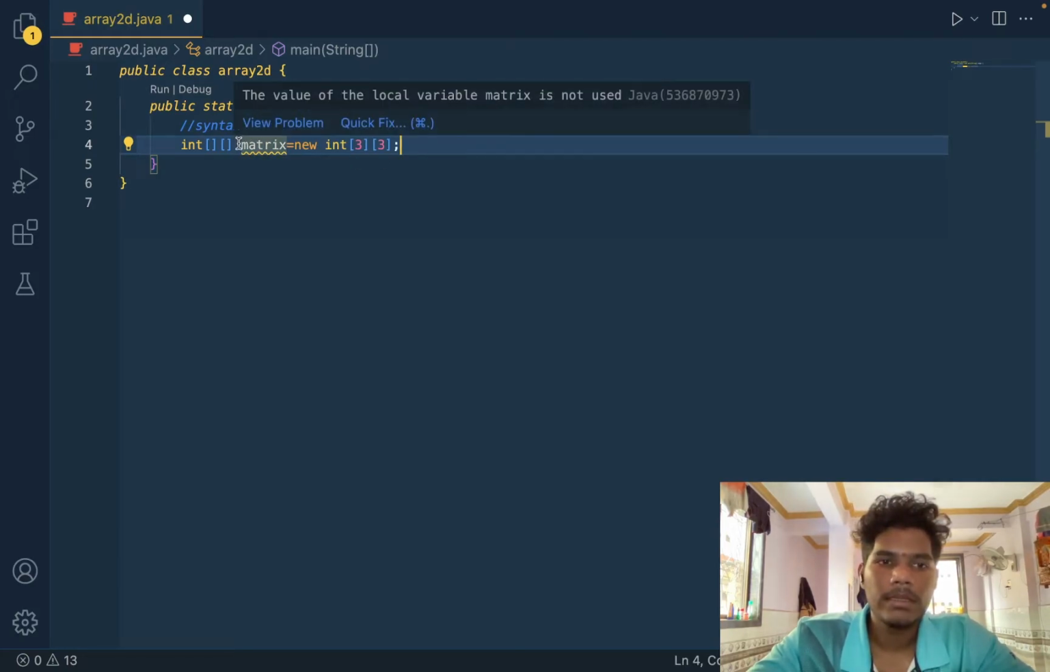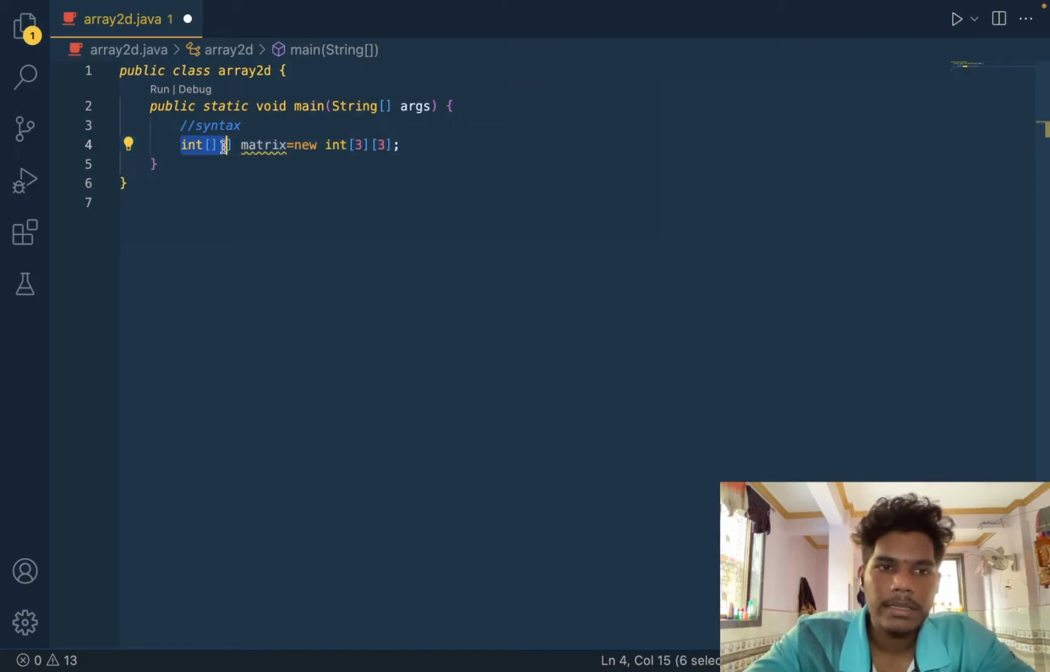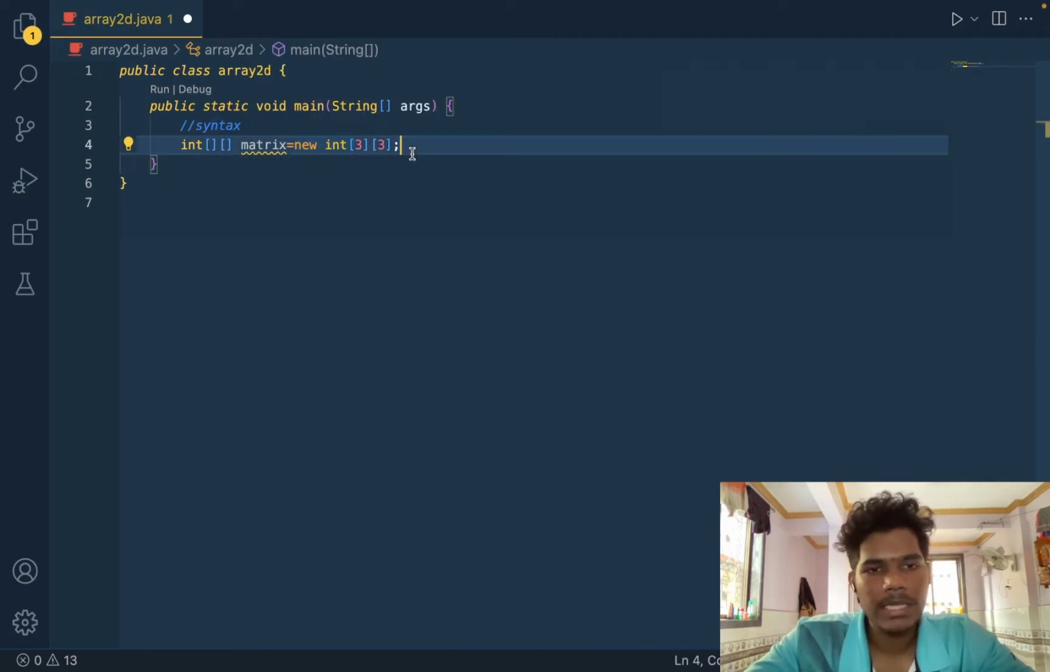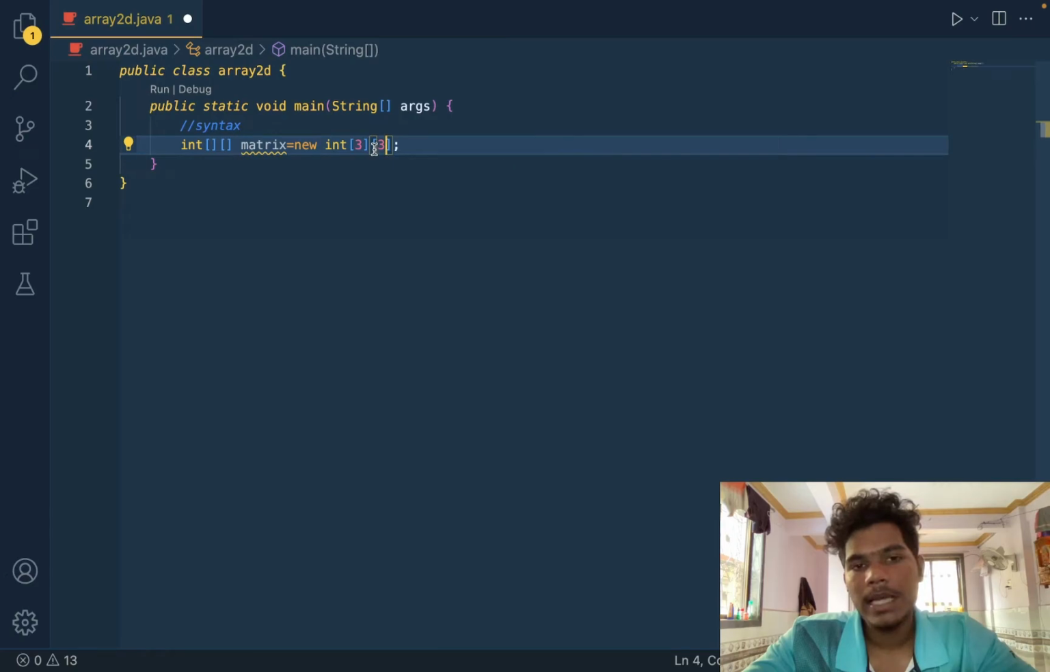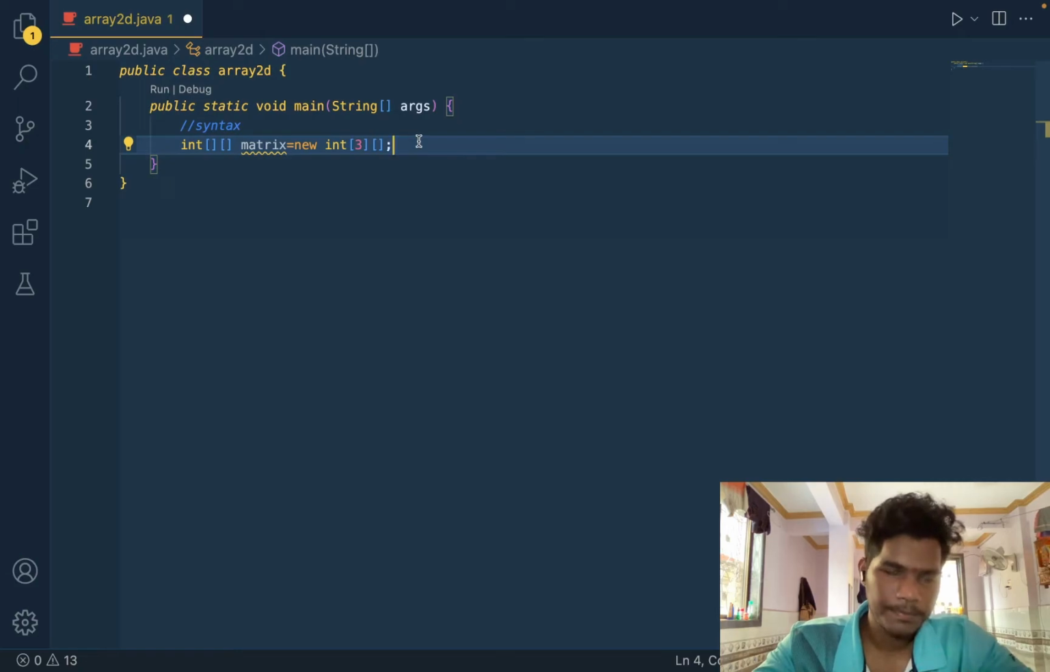In this integer, giving two brackets means it is a 2D array, and for this 2D array I give a name, or reference variable, matrix. It is the same as a 1D array, just with two brackets here, and you should give the size. One more thing: giving the size of rows is mandatory, but giving the size of columns is not mandatory. You can give it or not. It's totally up to you.